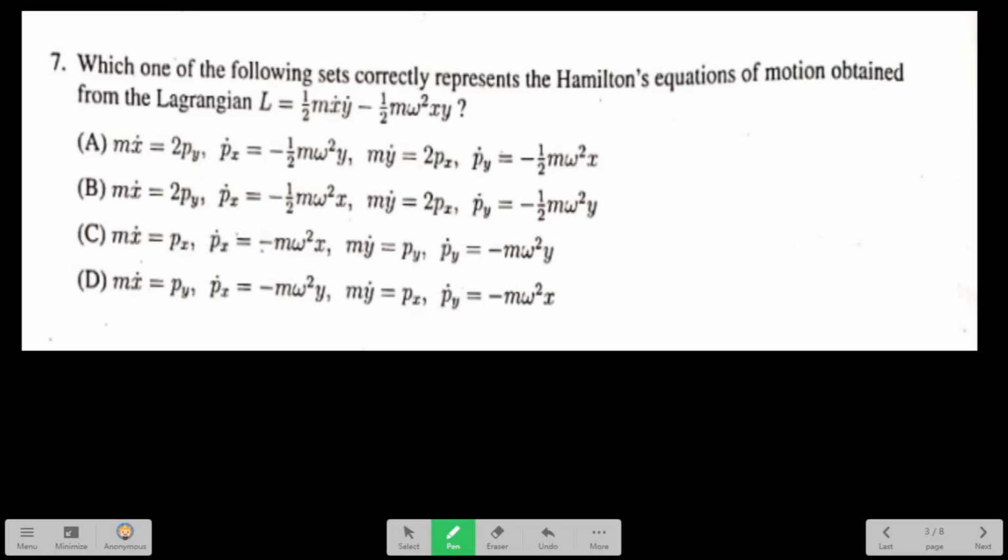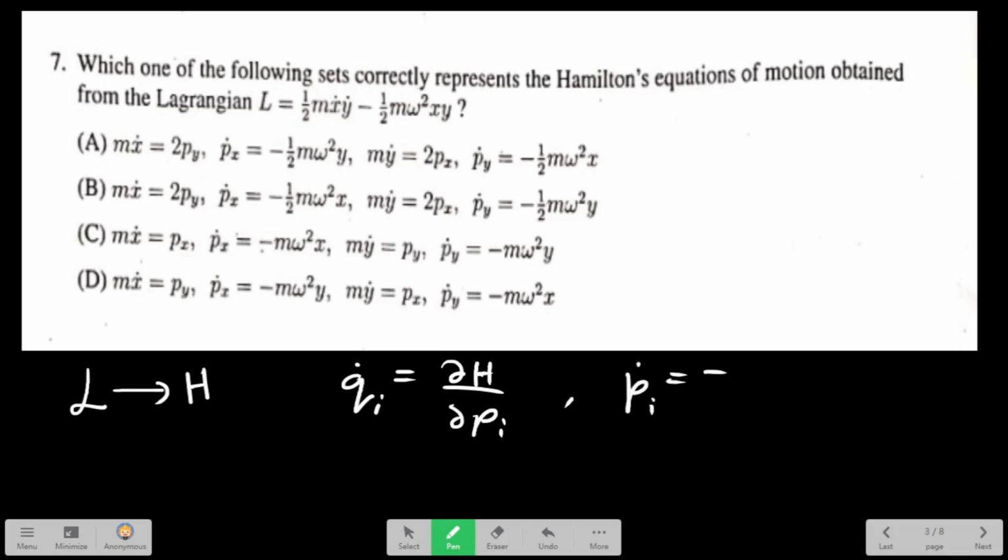In this problem from JEST 2021, we are given a Lagrangian. We have to identify the correct set which represents Hamilton's equations of motion. In order to solve this problem, we can first convert the Lagrangian to the Hamiltonian, then use Hamilton's equations of motion, which are qi dot is equal to del H upon del pi and pi dot is equal to minus del H upon del qi.